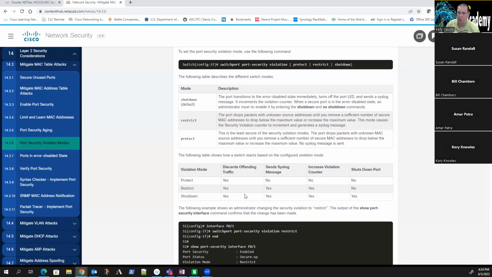Here's a way to remember this. Protect is a problem. Even though protect will discard offending traffic, it never notifies you that anything has gone wrong. It doesn't send a syslog message. It doesn't increment the violation counter. It doesn't shut the port down. So I teach my students that in port security, protect is a problem. Don't use it. You should either be using shutdown or restrict, because restrict will at least send a syslog message and increase the violation counter.